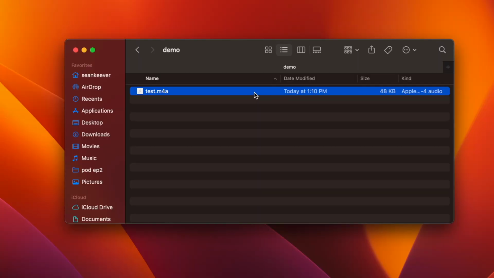Today I'm going to show you how to transcribe audio files using OpenAI's Whisper model right from within the Finder. So let me show you how this is going to work. I have this audio file here.